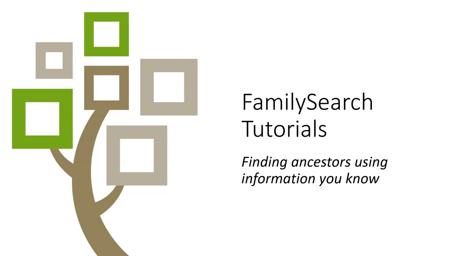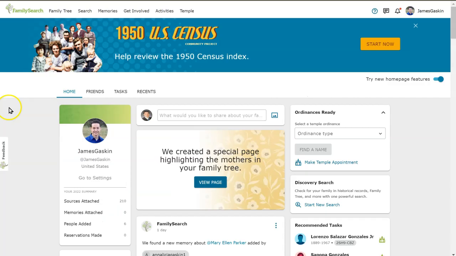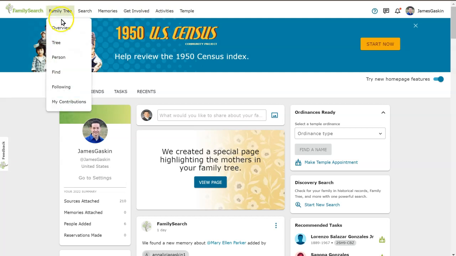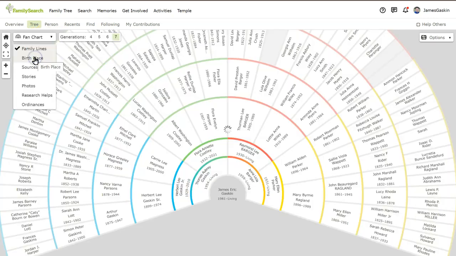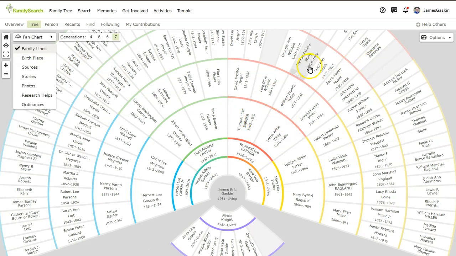In this video, I'm going to show you how to find ancestors using information you already know. So, let's go to FamilySearch. Once you've logged in, click on Family Tree and go to Tree. To visualize this more easily, I'm going to change from Landscape to Fan Chart. This will show me really quickly where I have gaps in my fan chart.